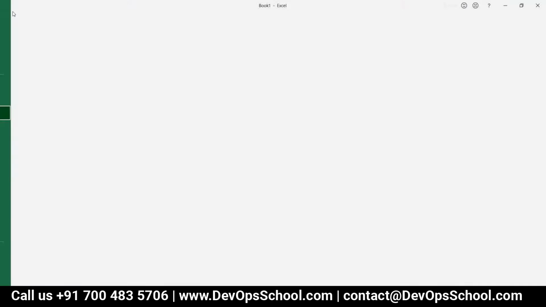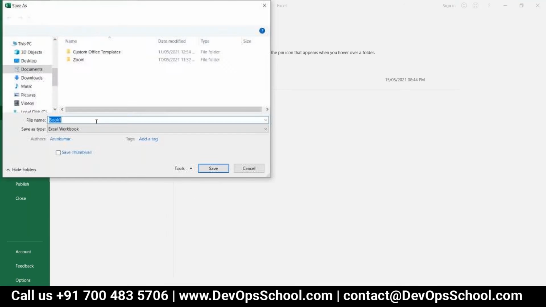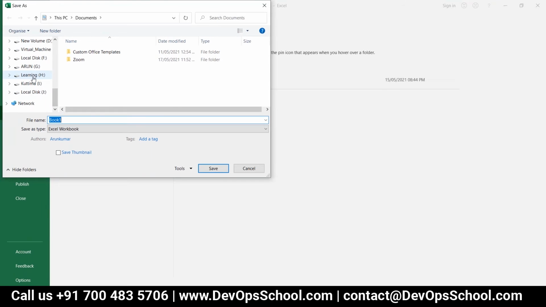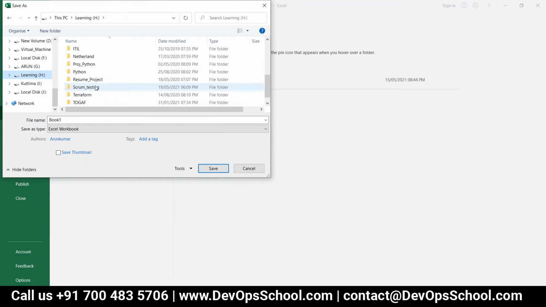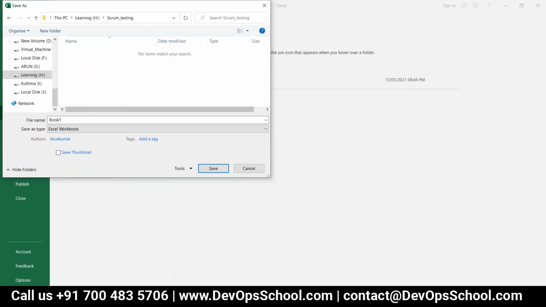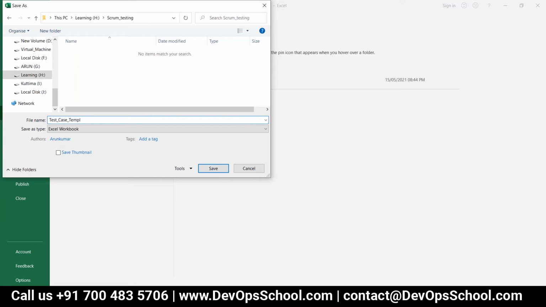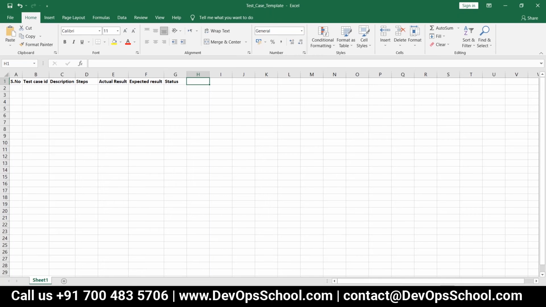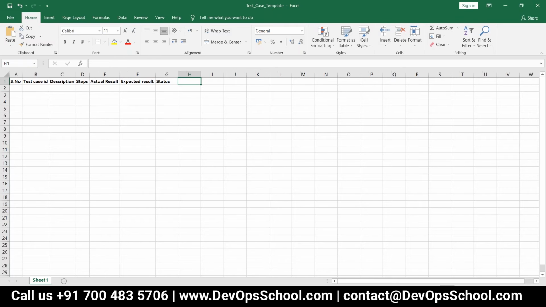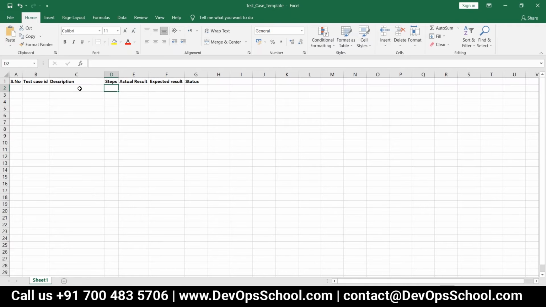You can give this format to any of your colleagues. Suppose you are a manager and you are going to handle a team, you can write this. This is perfect. Always give a little more width in the description column C, and steps also.